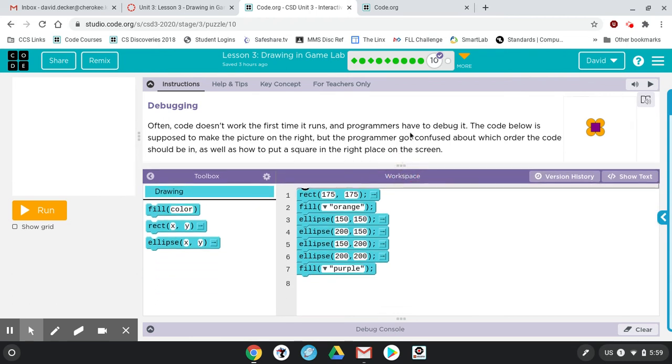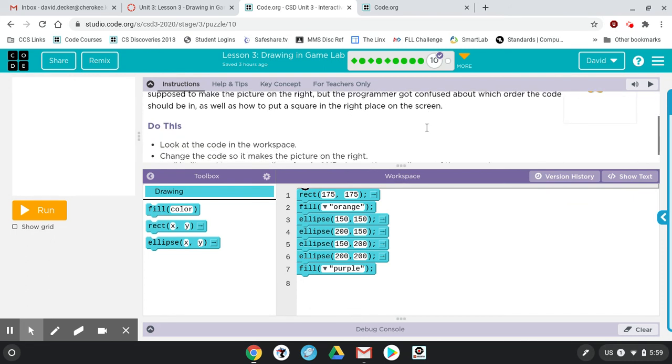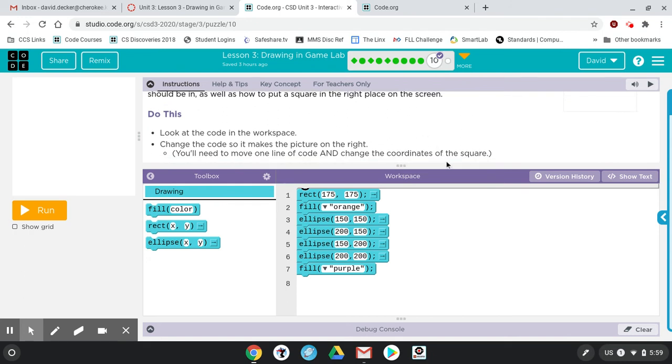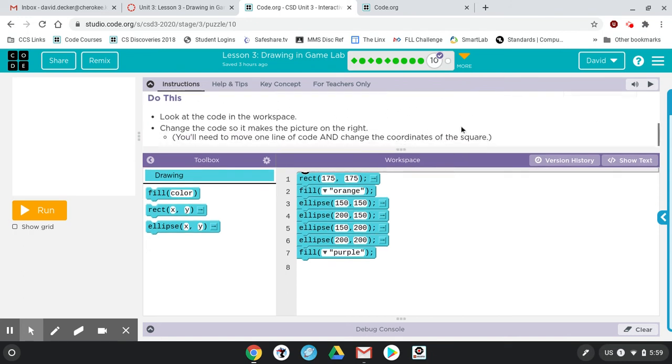Debugging. Often code doesn't work the first time it runs, and programmers have to debug it. The code below is supposed to make the picture on the right, but the programmer got confused about which order the code should be in, as well as how to put a square in the right place on the screen. So here's the image we're going to try to make. It's like a flower with a square purple center. Weird. Okay, whatever.